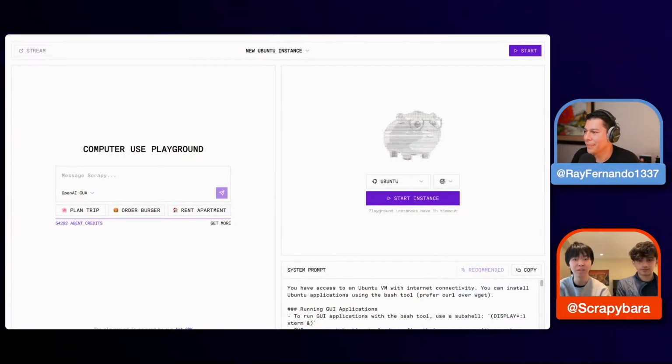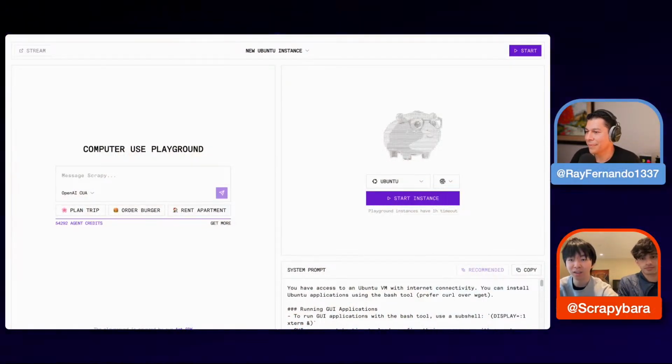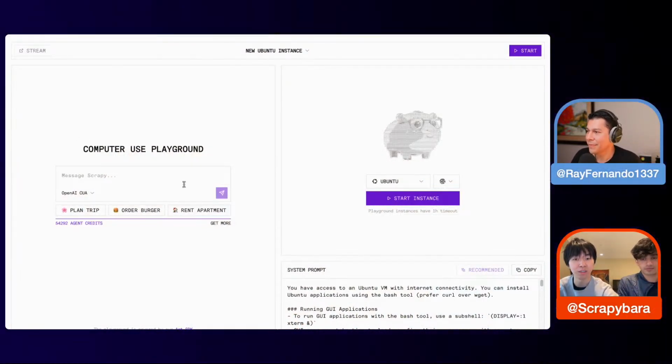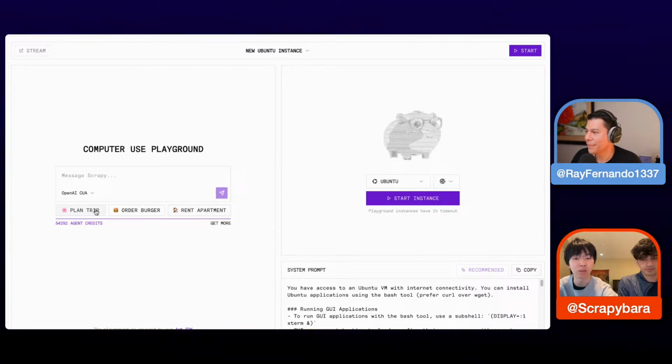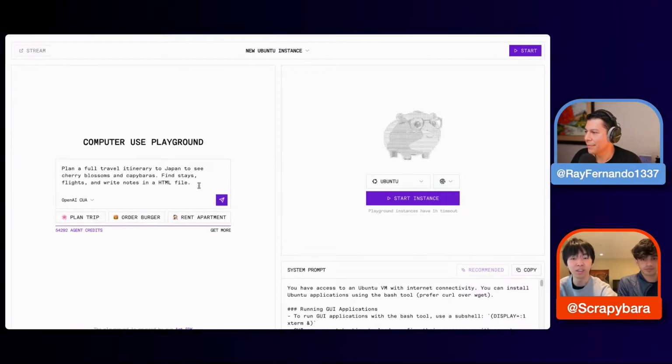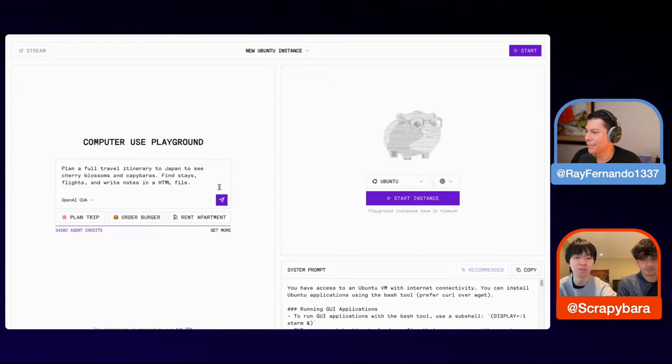And from what we've seen, CUA is the best state-of-the-art model for GUI manipulation. So if you've seen any kind of browser agent or any kind of computer use agent, CUA is going to be the best performing one.